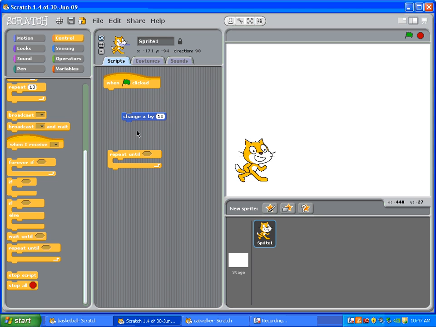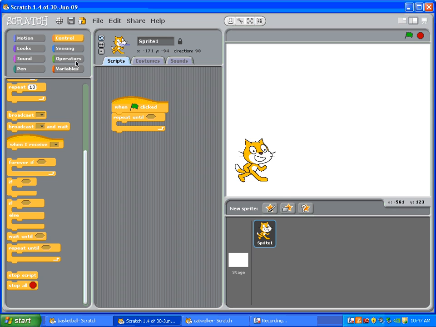right, and anytime you mess something up, if you want to delete it, if you just click it and drag it back over here, regardless of what color it is, it'll delete it. So if I go like that, it'll delete. Okay, so I'm going to say repeat until, and then if you notice, there's a little, what is that, like a hexagon shape there. So I'm going to tell it, it's going to repeat until something happens.